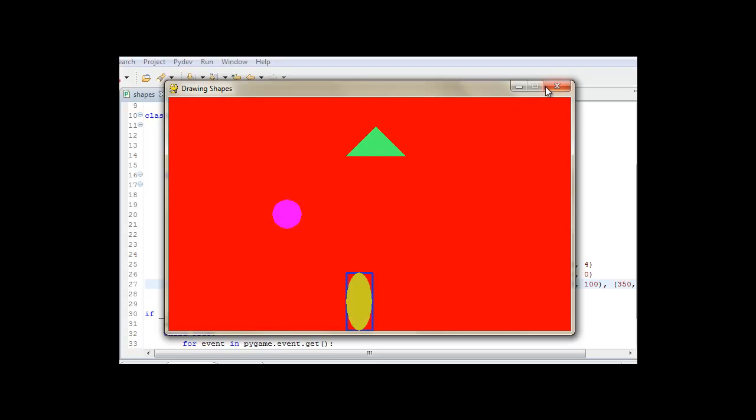Well, that pretty much does it for drawing shapes with Pygame. There are a few other things you can draw with Pygame, such as lines and arcs. And if you want to look at that, just look at the documentation that's found at pygame.com, and it'll tell you what parameters you need. But again, it's pretty much the same as what we've already done.